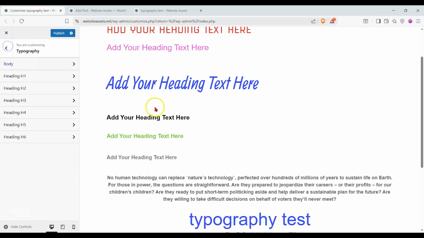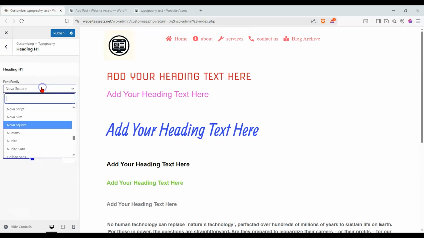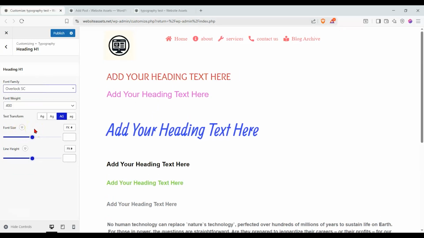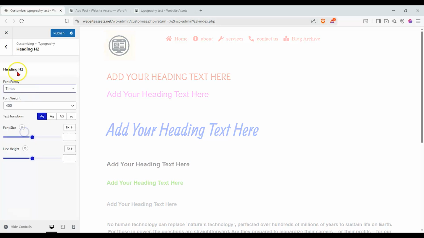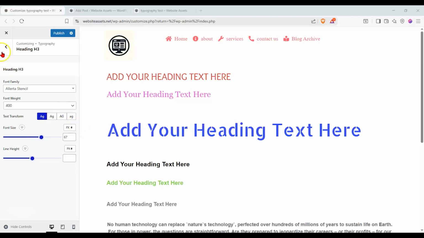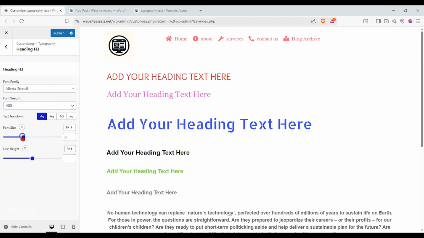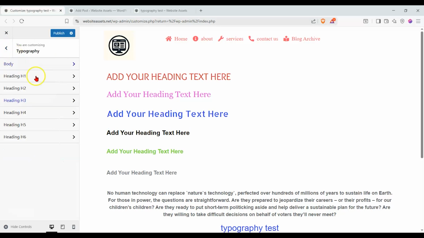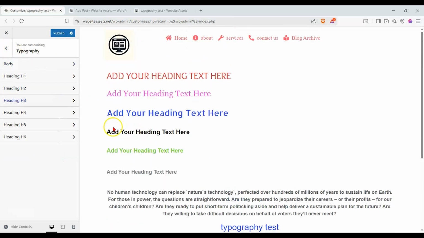And let's go over to heading 1. Let's change each one of these. Okay, we can change the font size. Same with this. We can make this Times New Roman. Aliarta stencil. Let's make this a bit smaller. Okay. And we'll keep these as default.